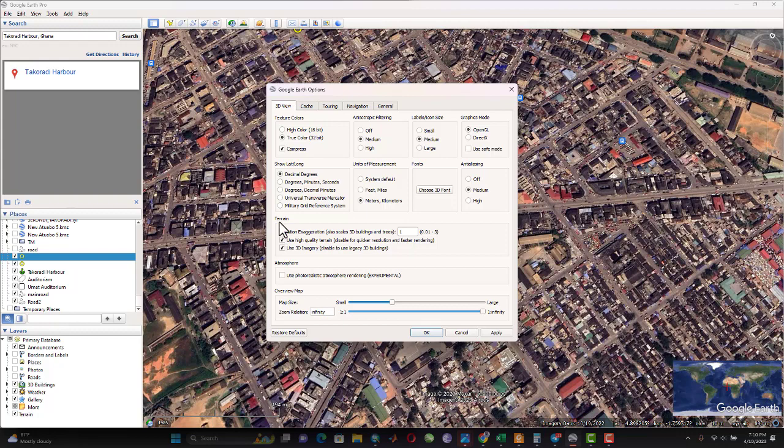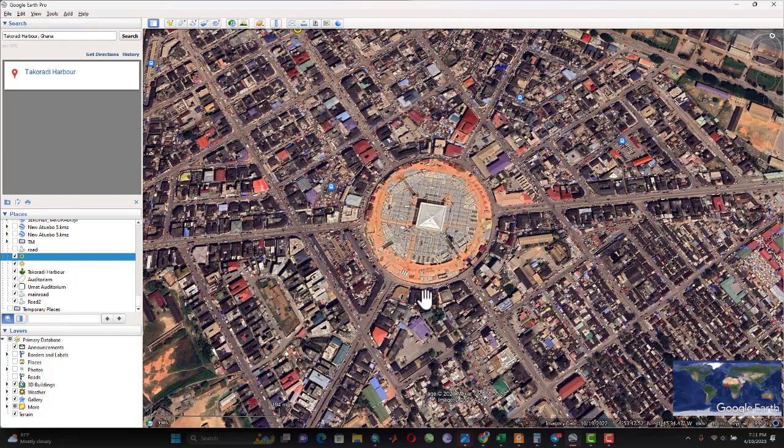So then, if you're going to use the geographic coordinate system, I'll use degrees, minutes, seconds. I'll just apply. You can see the changes here. You can see this is the north, this is the west.